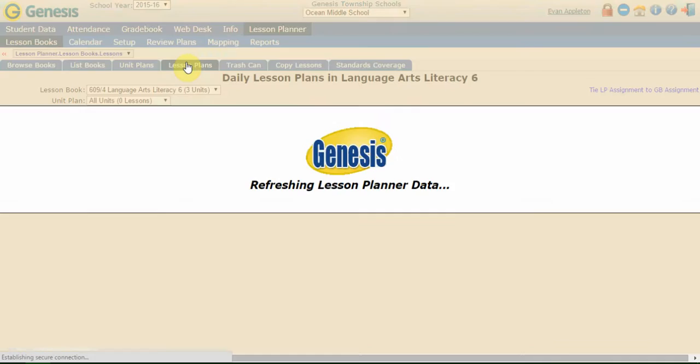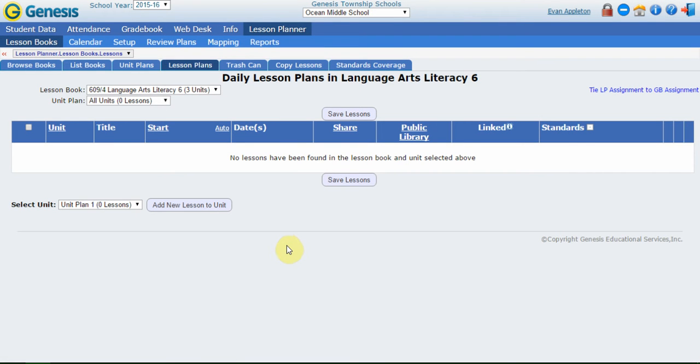So to create a lesson plan, that's why we're here to begin with. Let's go to the Lesson Plans tab. And on this tab, I have nothing created just yet, which is perfect. So I can add a lesson by just clicking this button. But before I do that, I have a couple of units in this book. So I want to select which unit I want to add the plan to.